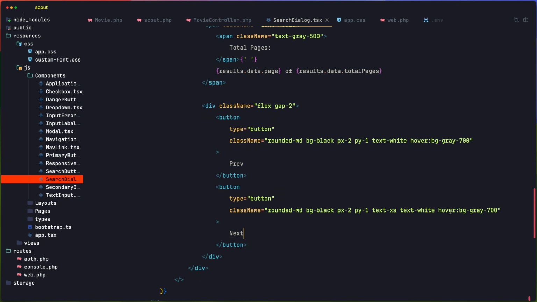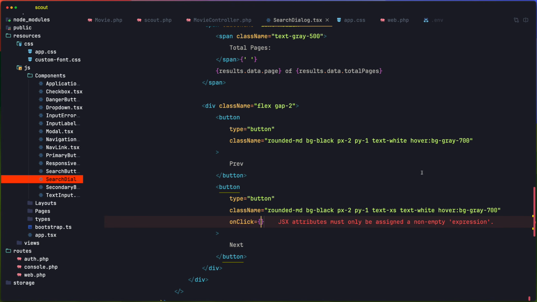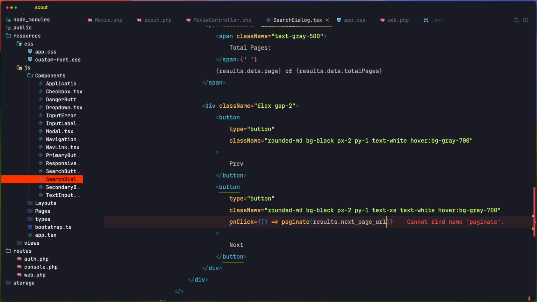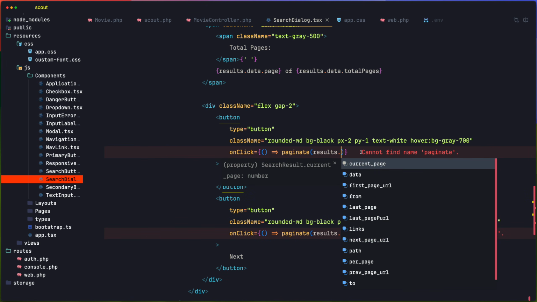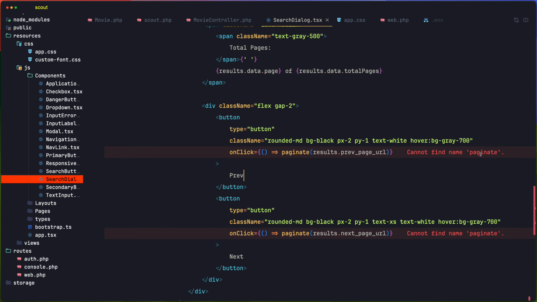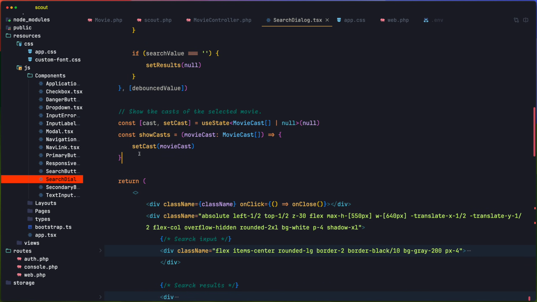To enable pagination in our example, let's create an on-click event handler for the next button, then call the paginate method. The result.nextpage URL is the URL to navigate to the succeeding page of our results. So let's copy this event and place it in our previous link as well. Instead of the next page URL, we'll use the previous page URL. We need to declare the paginate function at the top, of course.